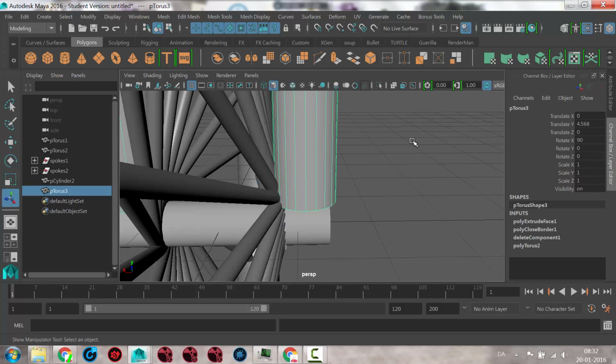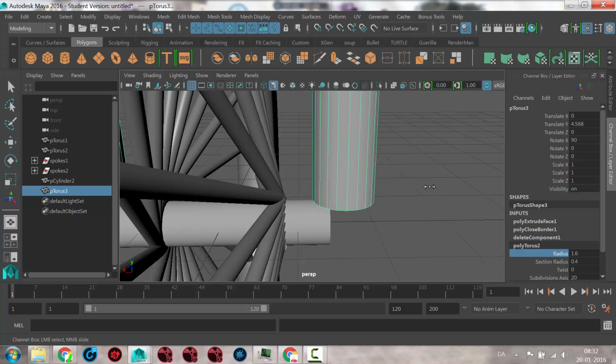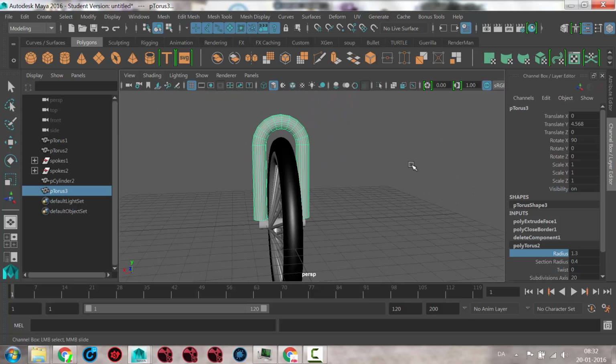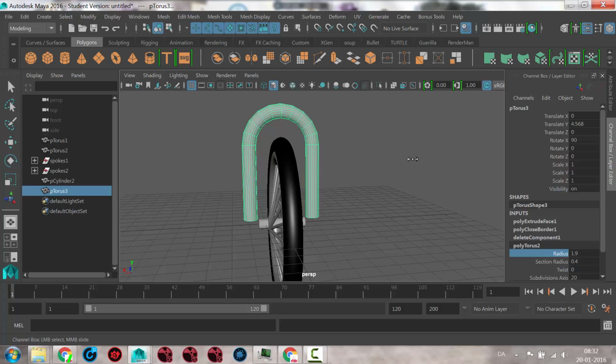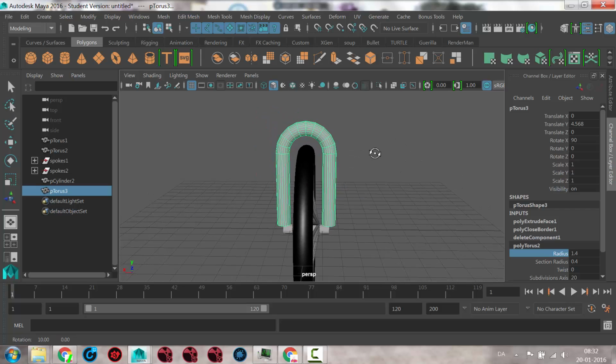This is one of the places where history will work fine. I'll go back to polytorus and I'll just look at the radius here and I can just change the radius like so. And you can see it works on both sides. So just a question of finding the right spot. So this is good.